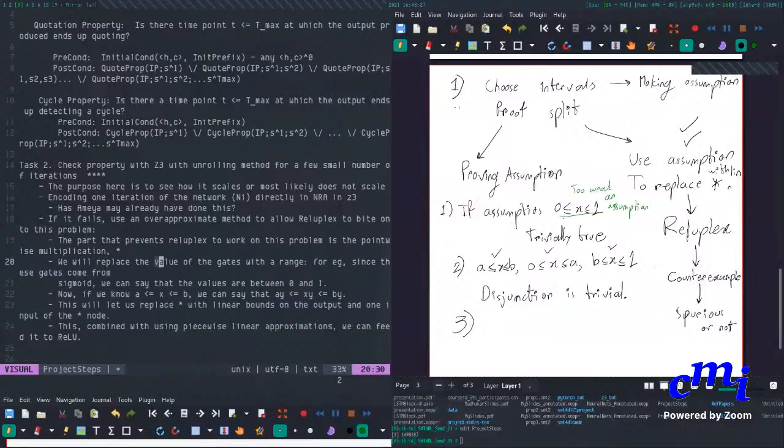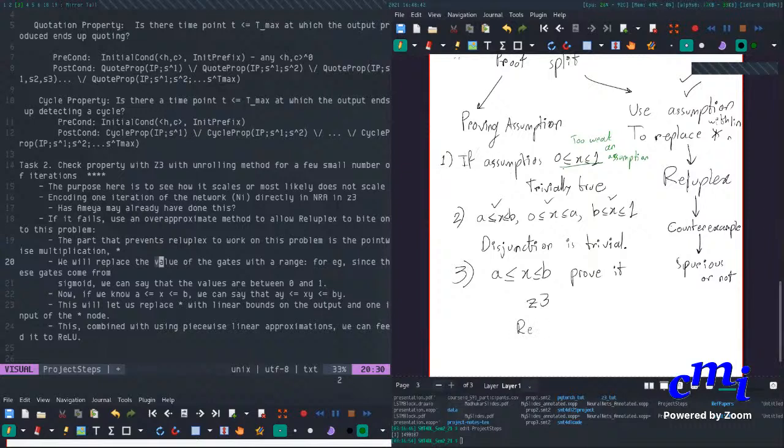And possibility number 3 is, of course, that you actually have an assumption like this, and then you have to prove it somehow. Then you can either use Z3, or you can replace sigmoid with piecewise linear, and that will let you use it. Yeah, so we have to wind up in a minute.